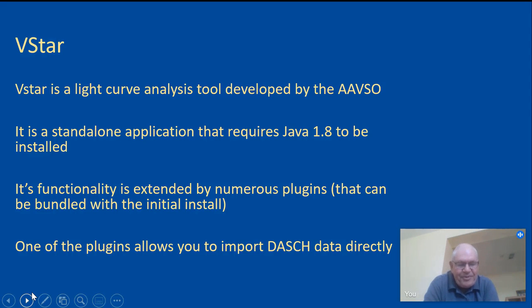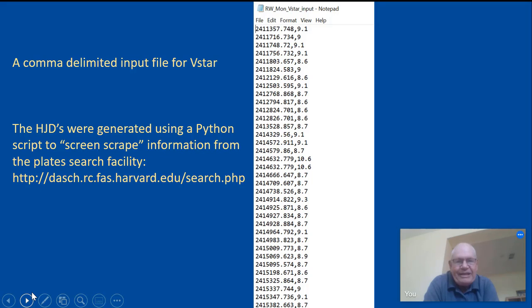Well, the first step before using V-Star was to get the measurements into a file that could be ingested by the tool, and that really is just a comma delimited file with the Julian date and the magnitude. Just FYI, in order to get the Julian date, I wrote a little Python script to scrape the dates off the plate search database.